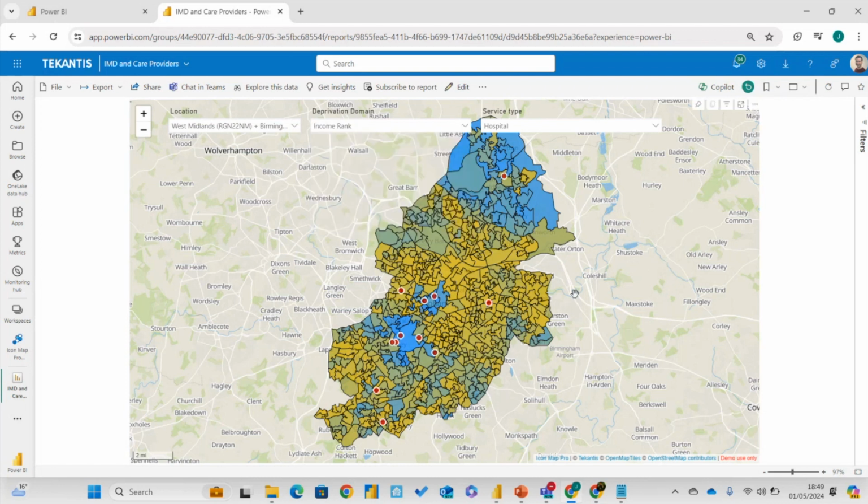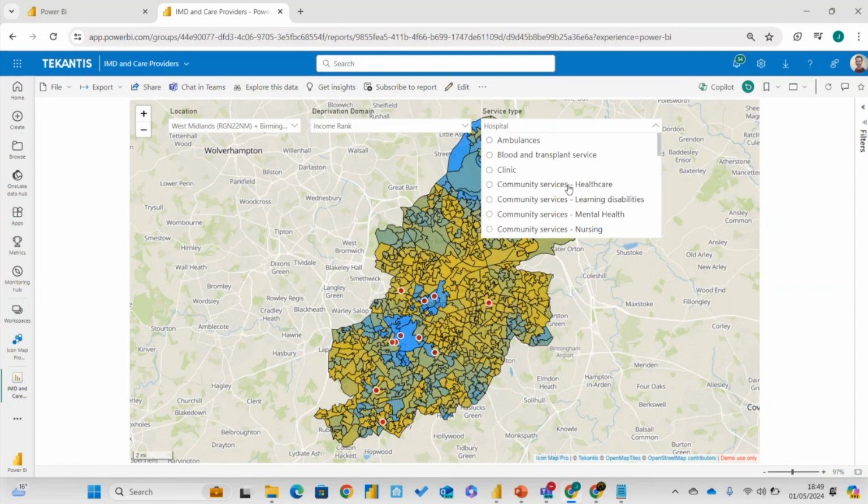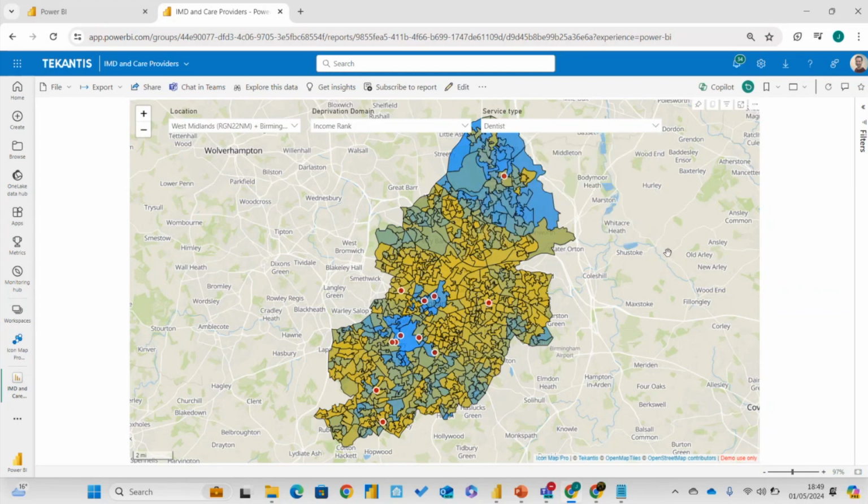So if we colour them by income, it's going to highlight the areas that have got the higher income. And then I can overlay things like, I don't know, where are all the dentists? And then the red circles will update, hopefully, and represent where all the dentists are. There we go. Quite a lot of dentists.